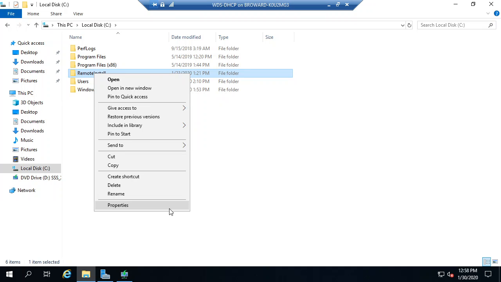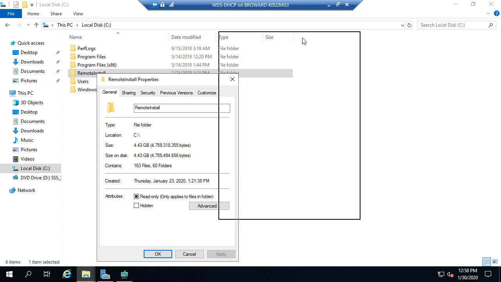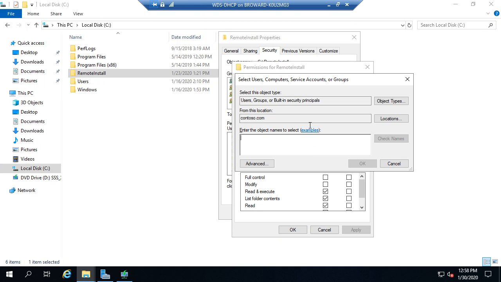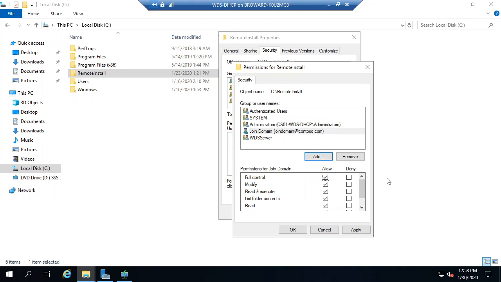I'm going to go to Properties, and under the Security tab, I'm going to click Edit and add Join Domain. And I'm going to give that user modify rights. So go to the C drive, right click it, go to Properties, click on the Security tab, and click Edit, and add Join Domain.